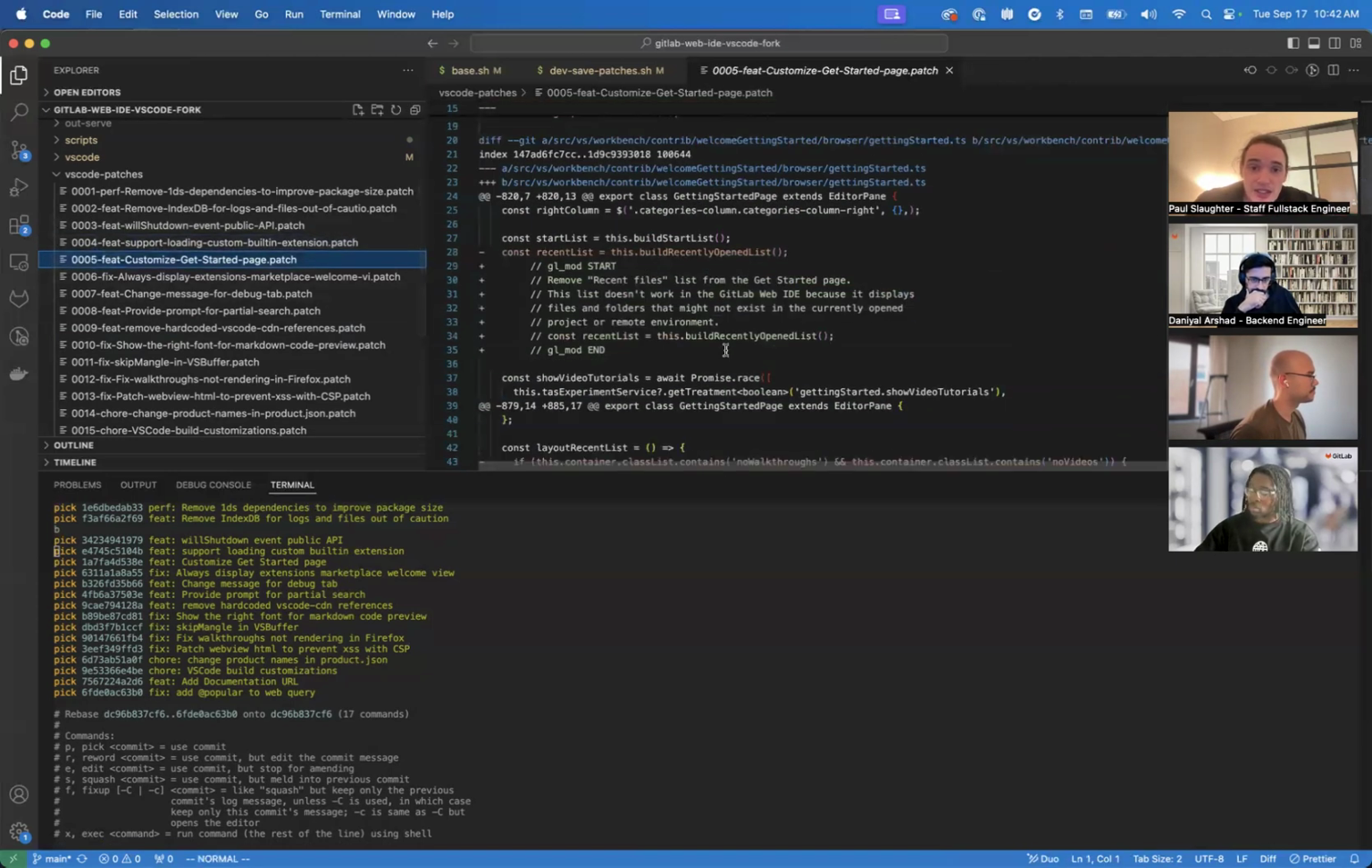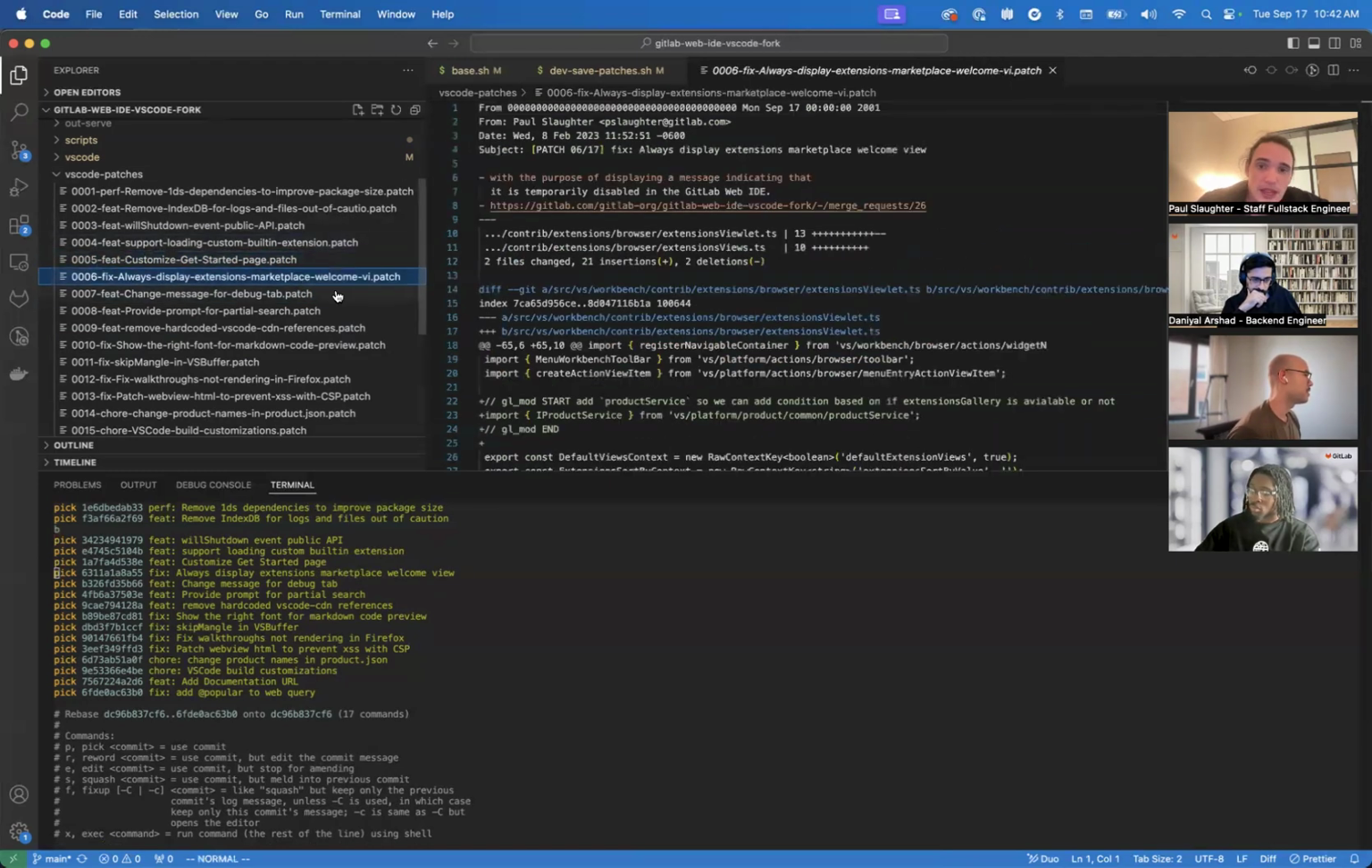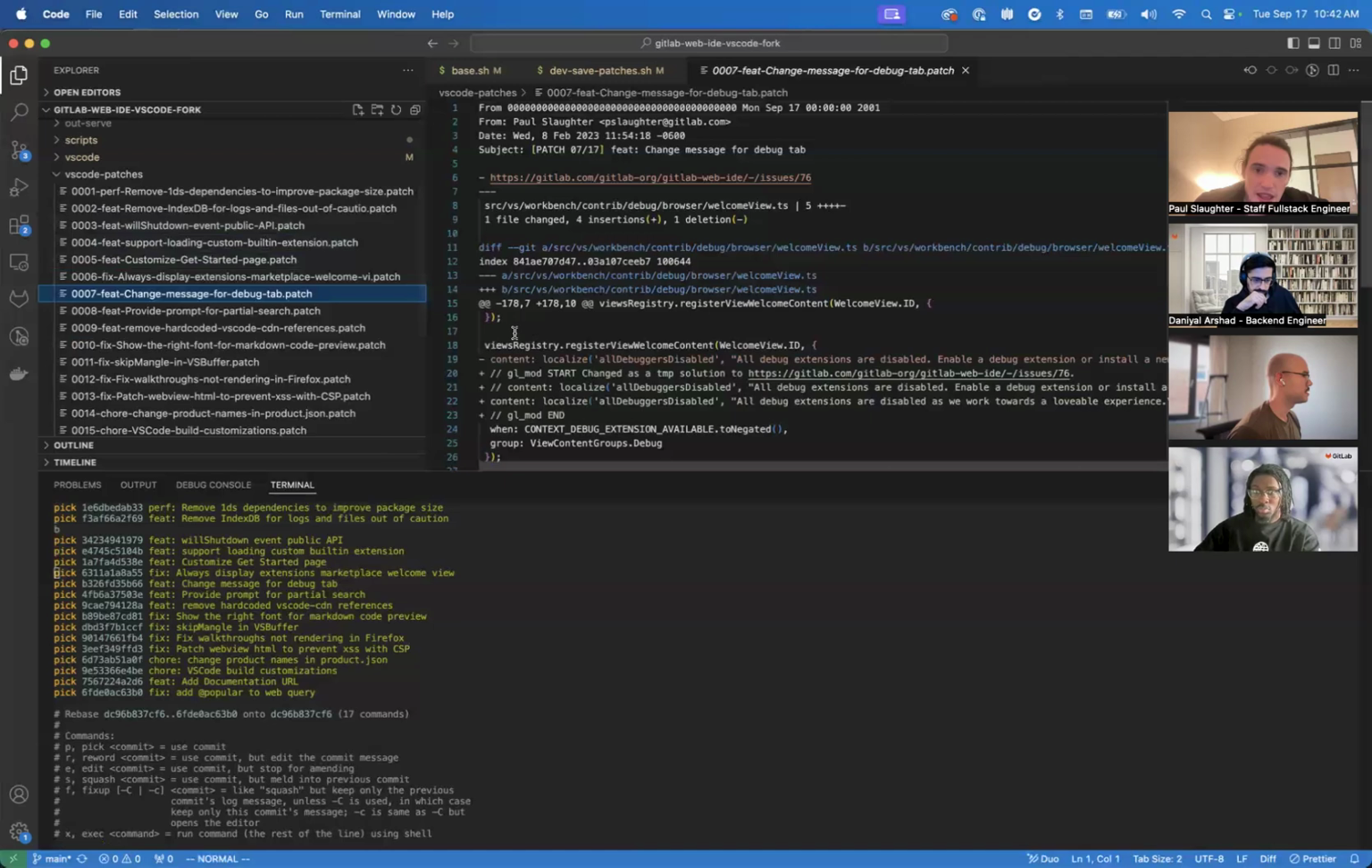Customize get started page. I think this is web-ide only. This was an issue. We don't want this one for the workspaces. Always display extension marketplace welcome view is definitely a web-ide one. That was causing issues too. Change message for debug. I think this is also a web-ide one, right? Yeah, we can debug in workspaces.